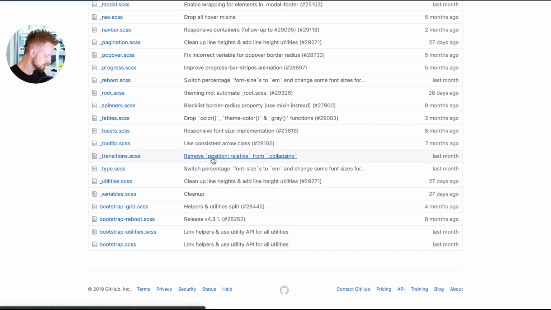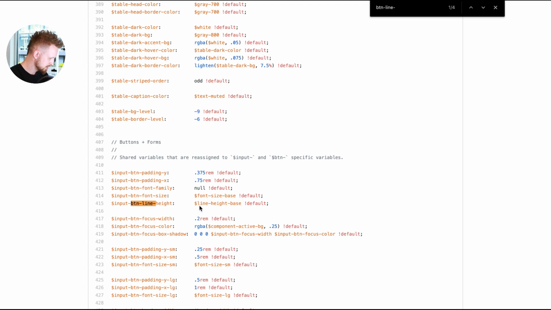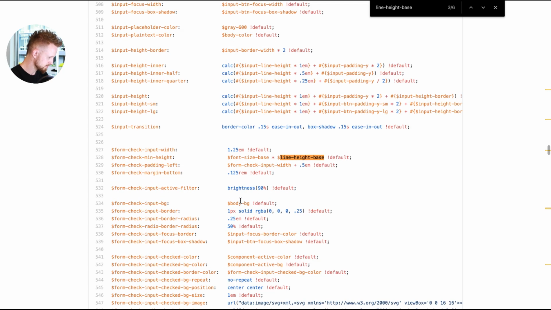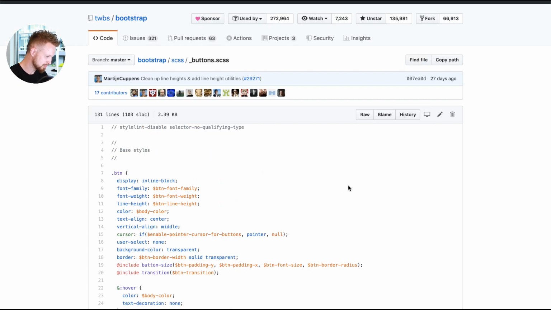Variables. I'm just going to search in here. btn line. Line height base. Okay, so now we got to look up line height base. Gotta love abstraction, line height base. Let's go up our search results here. 1.5. I like it. That's healthy and safe. Okay, back to our Sass.